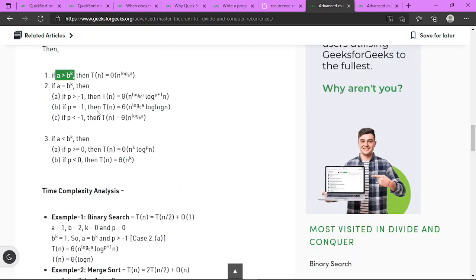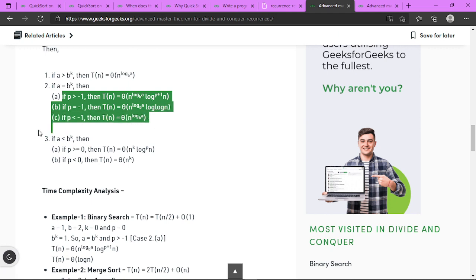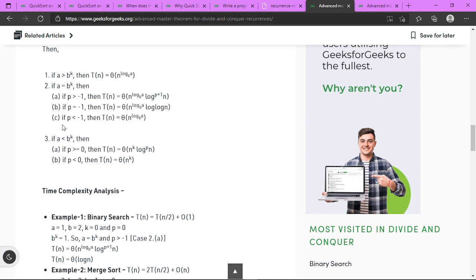Then you will have T(n) equals theta of n to the power log a base b. Okay, and you just have to substitute the variable values here, like the values of a and b. Similarly, if a is equal to b to the power k, then you have to apply this one. And then you have to check for p, and if a is less than b to the power k, then again you have to check for p's value, and accordingly put the values in these.